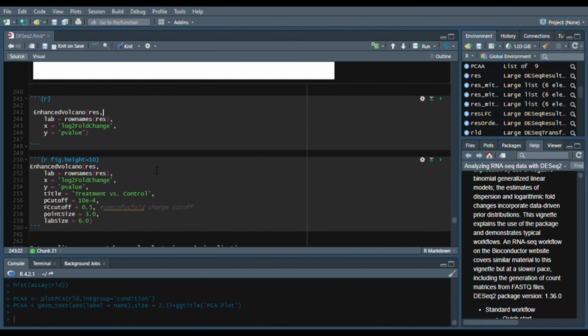Title, treatment versus control. This is the title of the plot. P cutoff. This specifies the significance cutoff for the p-values. FC cutoff equal to 0.5. This sets the fold change cutoff for log2-fold changes, and point size equals 3. This sets the size of the data points in the plot. Lab size equal to 6. This sets the size of the labels for the data points in the plot.